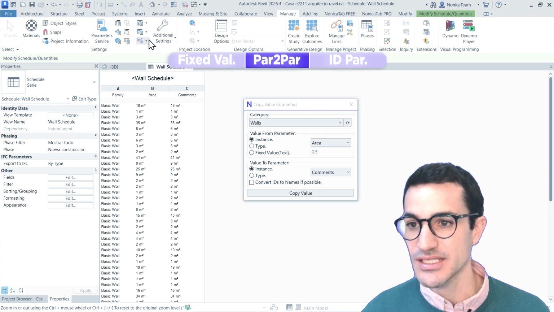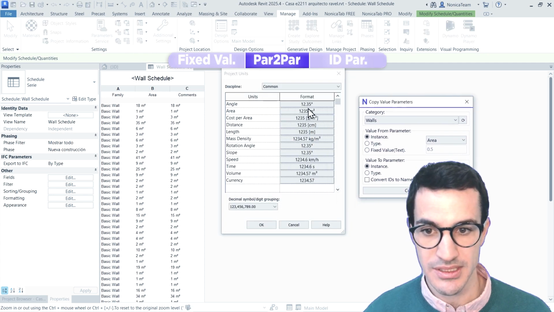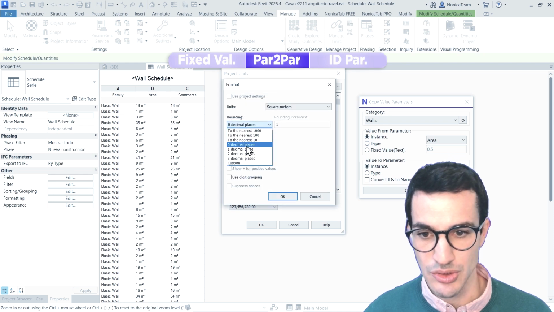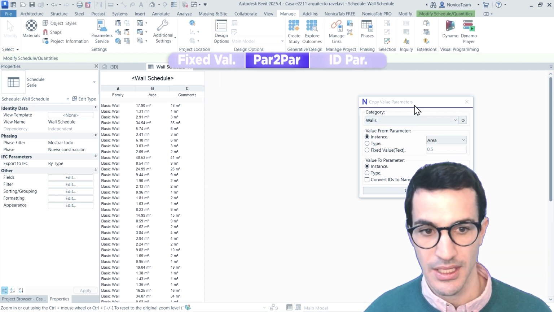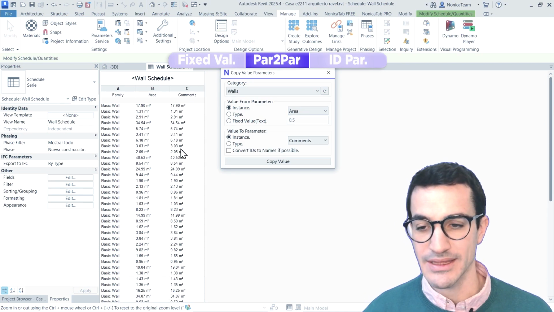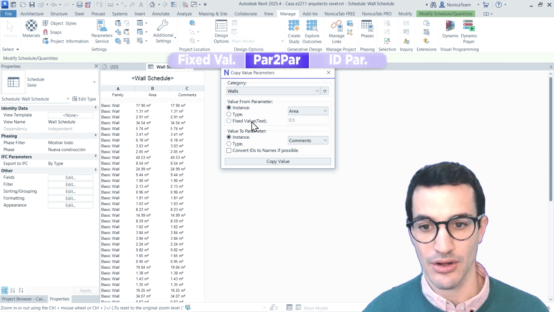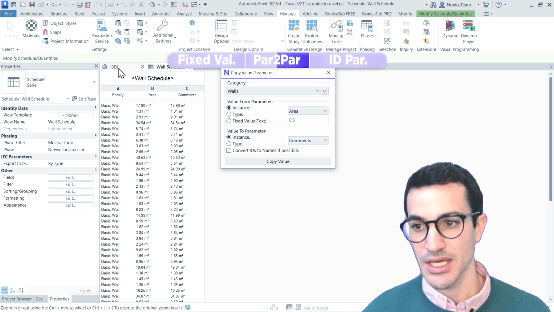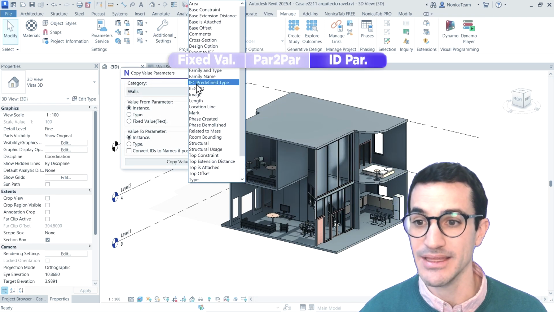Actually, I can change the units. If I want this to be shown differently, I can just come into the project units, set this to 2 decimal places maybe, and then okay, and then I need to copy again. So the values, how they are converted into text, number, or anything like that, is going to be based on the project units. So it does also work pretty well, now that I think about it, with IDs.